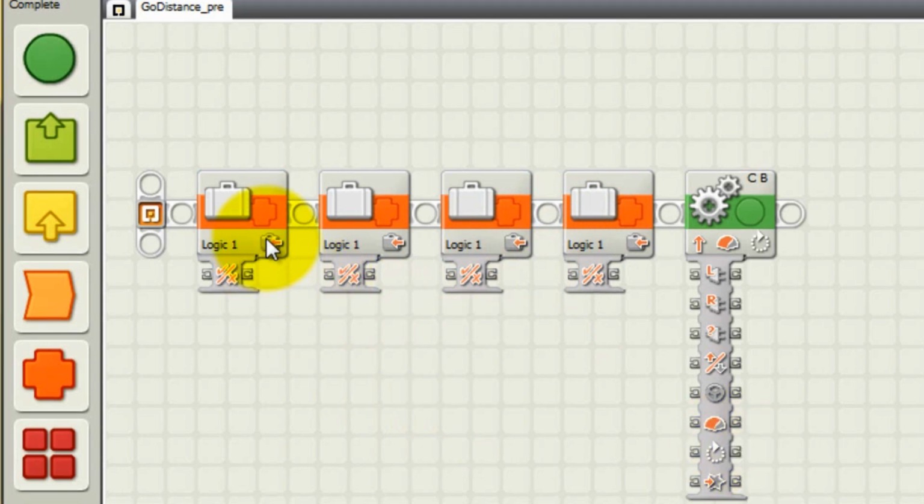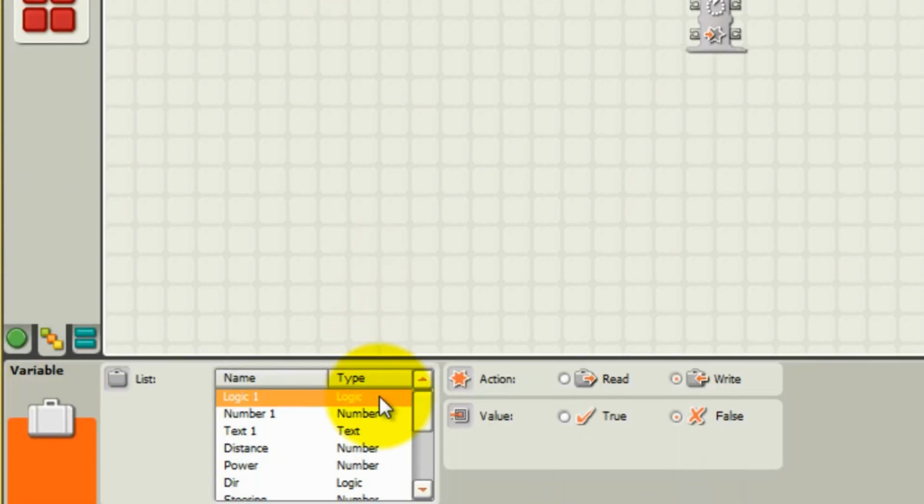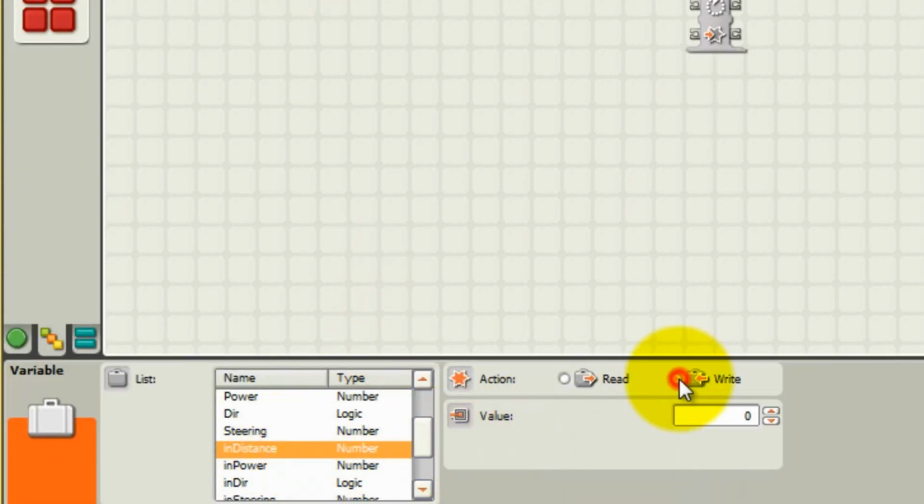The first variable to initialize is in distance, and we'll set the variable block's action to write, and then we'll initialize it with the number 1000, which means we'll be asking our robot to drive 1000 millimeters, or 1 meter. Once the MyBlock is created, we'll be able to change this to whatever we desire, but for now, we must give the variable a default value for testing.